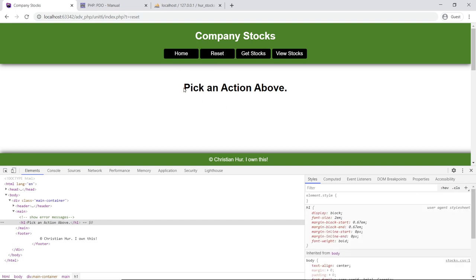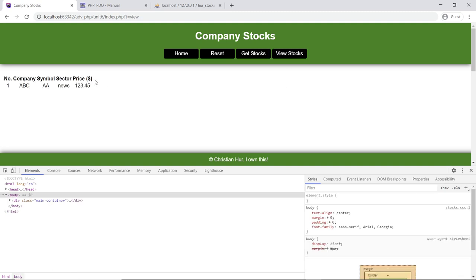Reset will show a different message, something like once reset, it would say data's been wiped out, whatever it is. And then we get the stock, we're going to perform a read file, process the data, and then when we view stocks, we either show the table here or we show nothing. So to end this video, I'm going to go and style the table and then we're done.